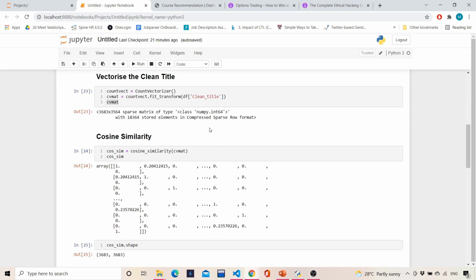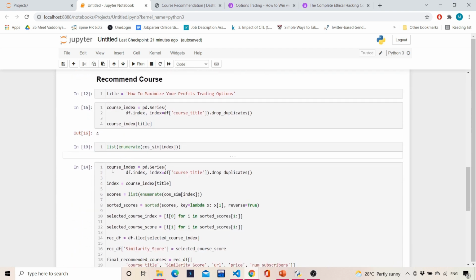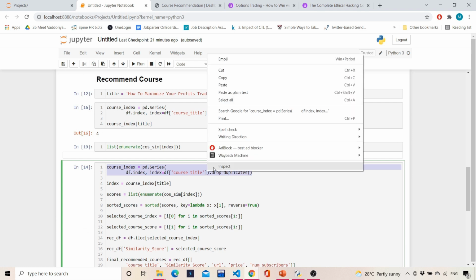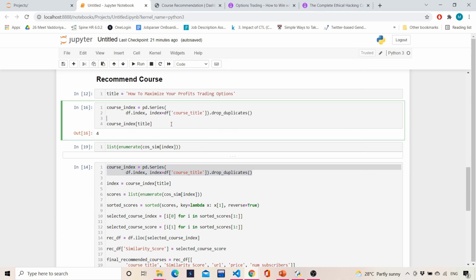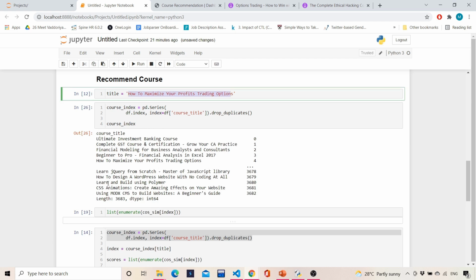That's it. So then after cosine similarity, first we'll look at the course title and drop any duplicates in it. Okay. So first, let me comment this out. Let me just see the course index, how the course index looks. Fine. So by default, I have given a title known as how to maximize your profit trading options from this.